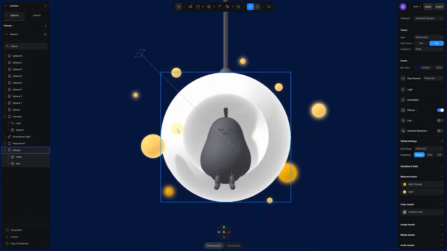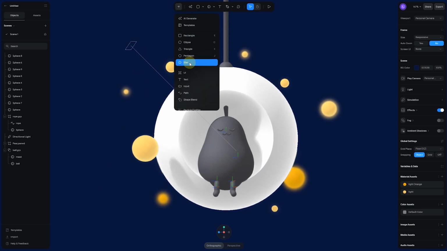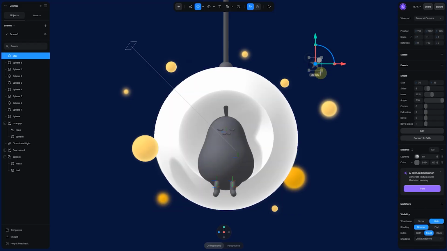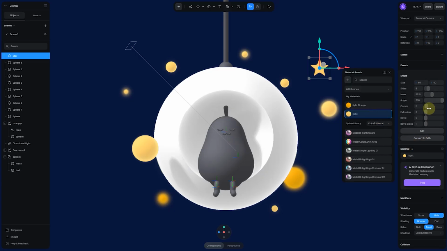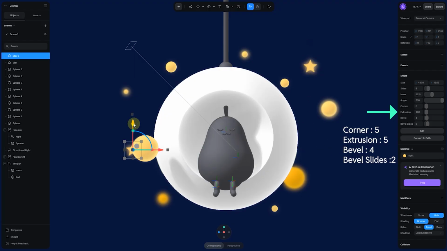If you want extra variation, add a star shape from the top toolbar. Adjust the corner size to 5 and apply one of the materials from our assets. Add some depth by scaling up the extrusion and bevel. My settings are extrusion 5, bevel size 4, bevel slice 2.